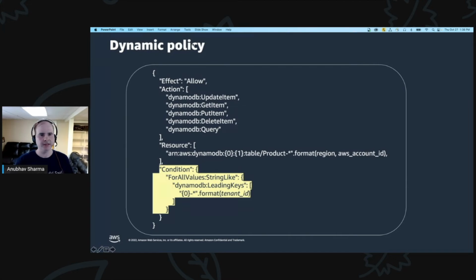So what you are saying is, this policy allows you to make these 5 actions on a DynamoDB table, on this particular table, but only allow an action on those rows which start with the primary key of tenant ID. In this case, this tenant ID is basically a placeholder which gets injected at runtime.